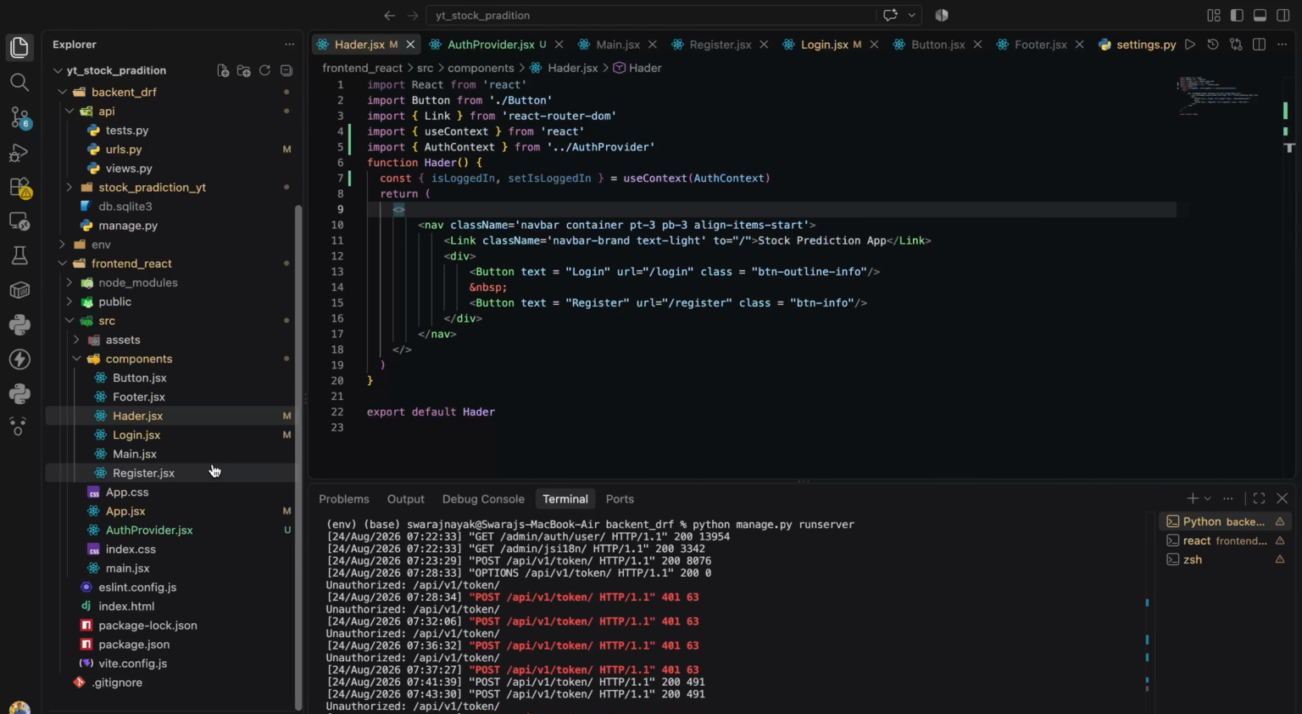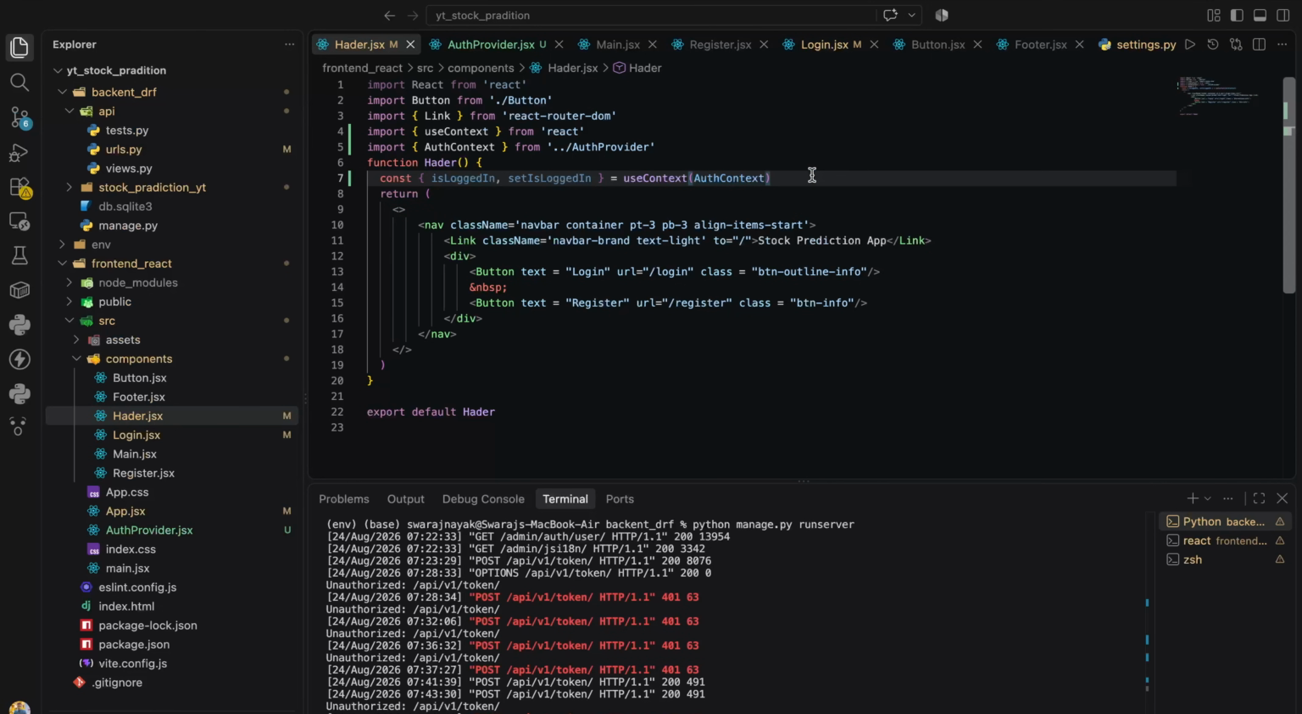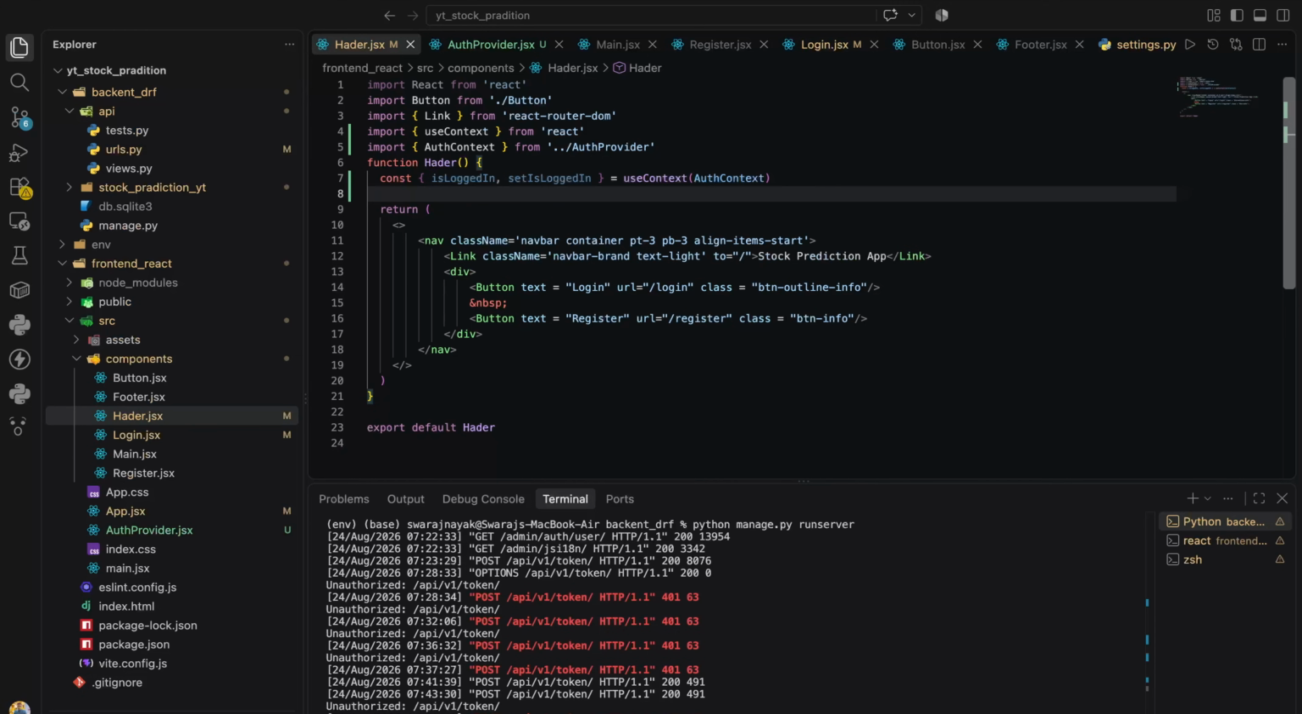If you have any type of value, like for authentication purpose I use auth context. If you have any type of context you want to send publicly, so every component can use it, you can create another type of context also, and you can publicly send the data also. Here I destructure this, which means I can publicly access is login and set is login. This one is the context.